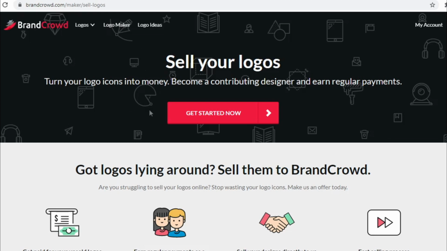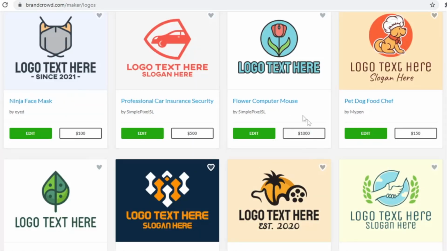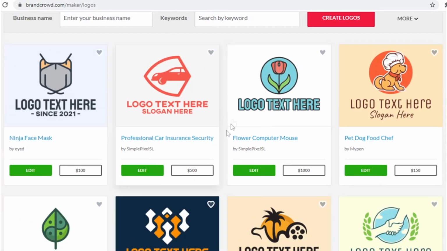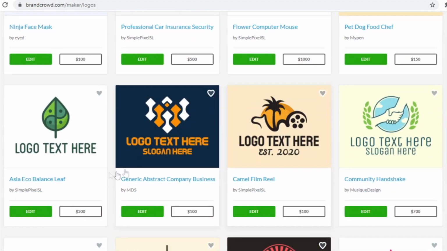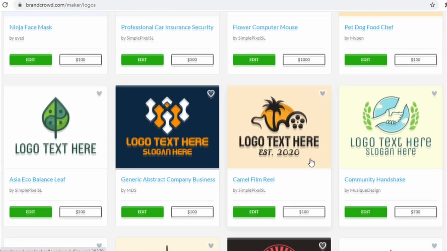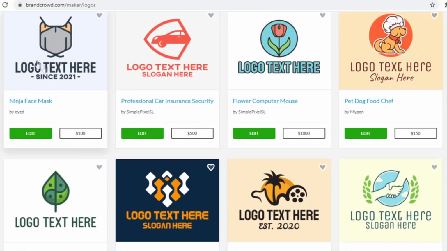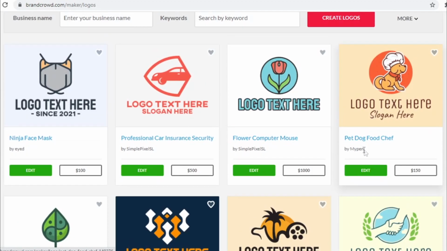So all of these guys just list their designs for sale. They just upload those designs. Once they set the price for those designs, let's say for example this guy says $150 and he will just leave it over here, then Brandcrowd will promote the design for him. Brandcrowd will be promoting your designs.